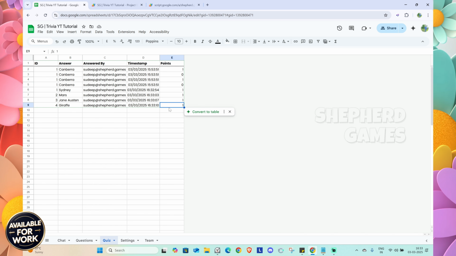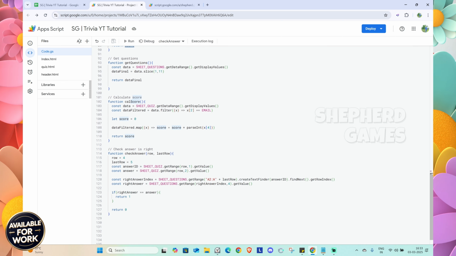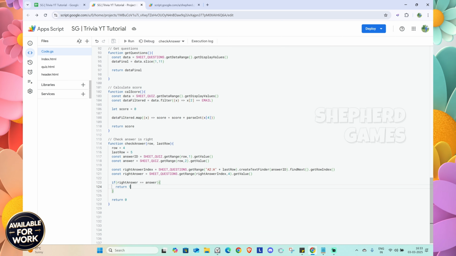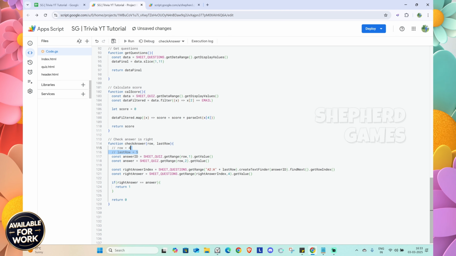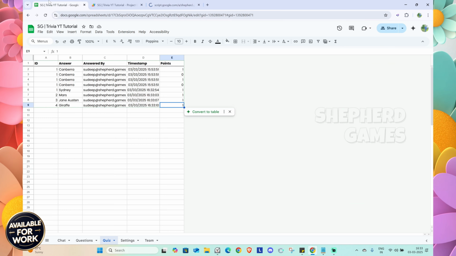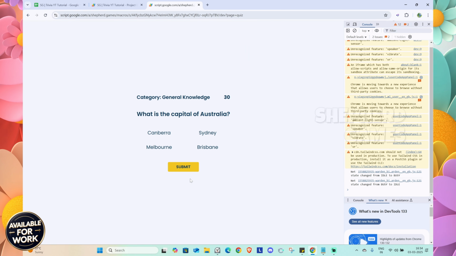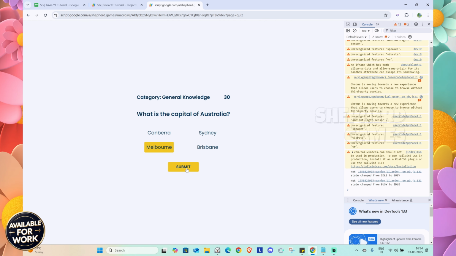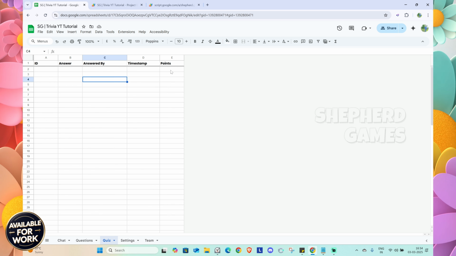Okay, it is adding the points, but the problem is it is returning 1 as if it's the right answer. This is my mistake. We have to remove these. Okay, let's try again. Okay, the first answer, let's submit. We should get the points as 0.